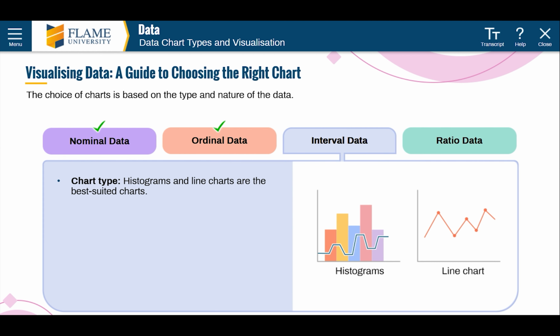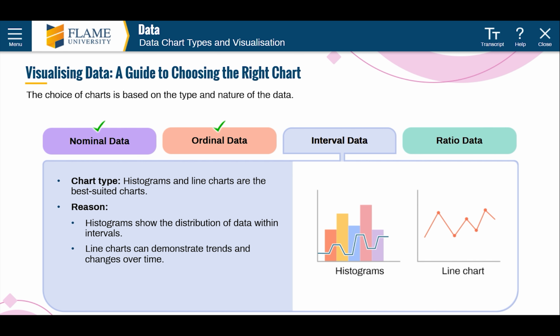The most appropriate charts for interval data are histograms and line charts. Interval data has equal intervals between values, allowing for meaningful arithmetic operations. Histograms show the distribution of data within intervals, while line charts can demonstrate trends and changes over time.